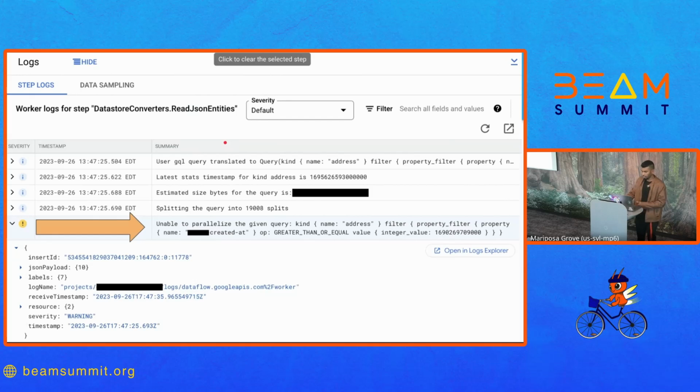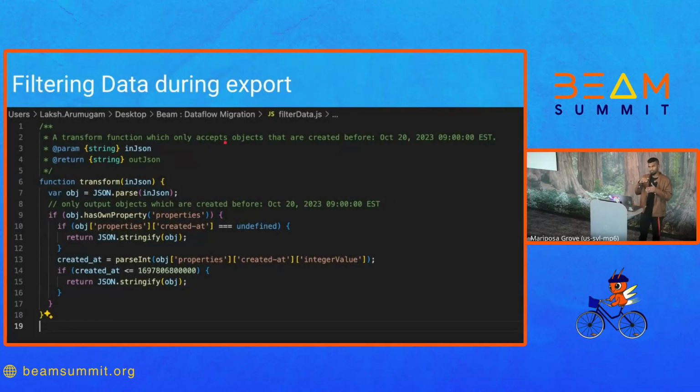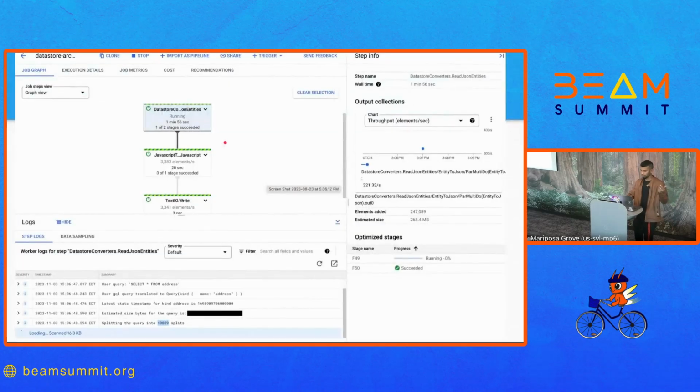So that's the warning. But then they also give a user-defined function, built into the pipeline, that you can write in JavaScript, with whatever filter you need. For example, here we used the time filter. Hey, until this time, filter out all this data. So that's a user-defined function. This way, we don't need to use the filter in the query, which allows you to utilize the maximum parallelization in Dataflow. As you can see, it was able to split the query into, I don't know, some 20,000 splits.